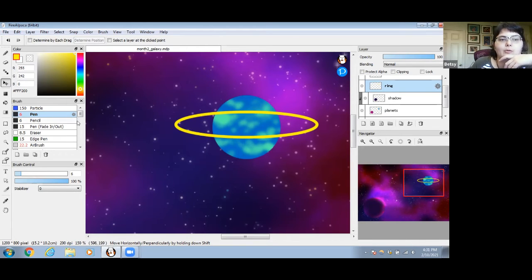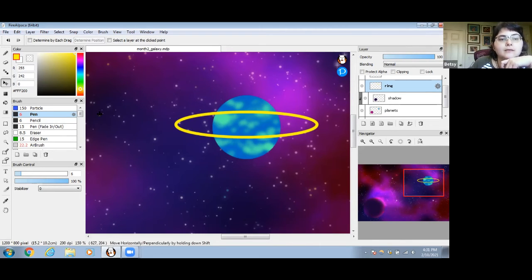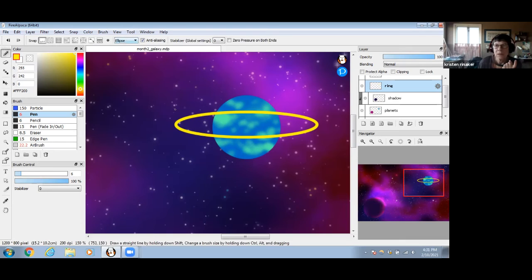It's a ring. You want to use your pen tool so you'll have a nice sharp edge. And ellipse. And I use the ellipse. Oh, so you weren't using the snap tool then? You used the ellipse. Mm-hmm. Use this one up here. Ellipse, nice big.